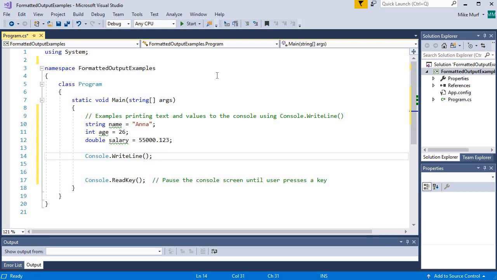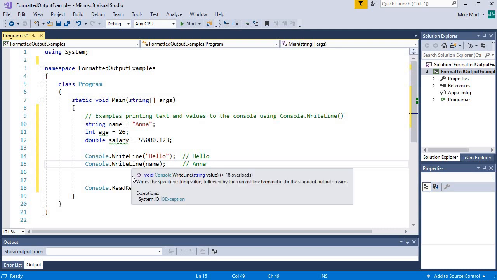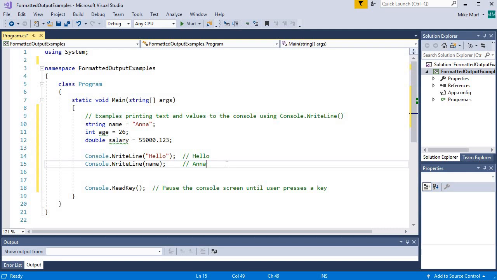Okay. Now the way you typically use Console.WriteLine is you just put some string value inside the parentheses. So if I were to have the statement Console.WriteLine with the string value "hello", this would print hello to the console. Now you can also print variables. If I were to say Console.WriteLine and pass in the string variable name, in this case we would print Anna. We will print the contents of this string variable name.